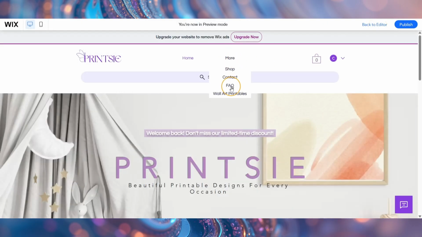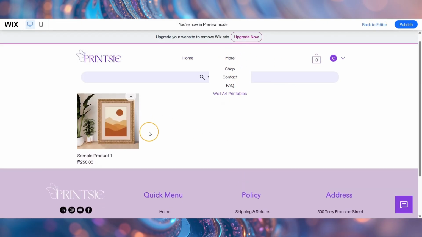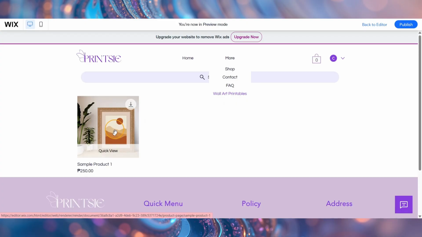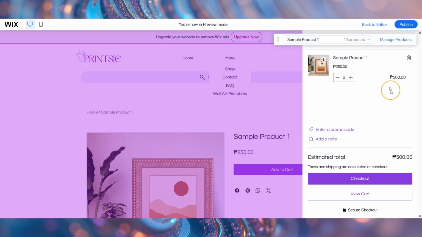Go to your shop page and then try selecting products that you'd like to add to your site. You'll notice that your side cart will open, showing you that your products have successfully been added to your cart. By the way, you can add as many as you need to. In case you want to delete a product, you can hit the delete button next to it.